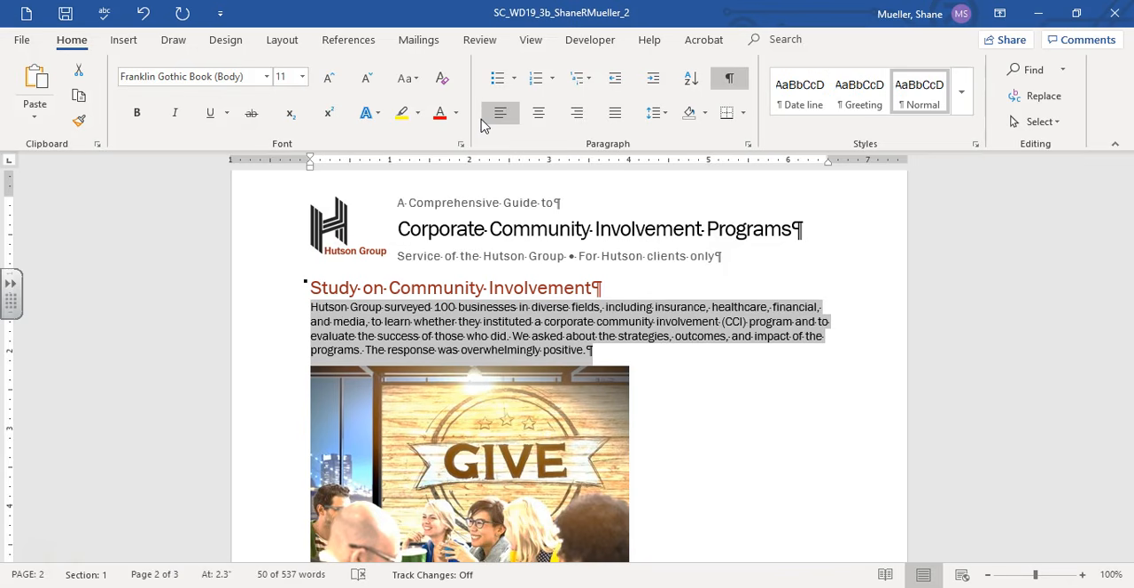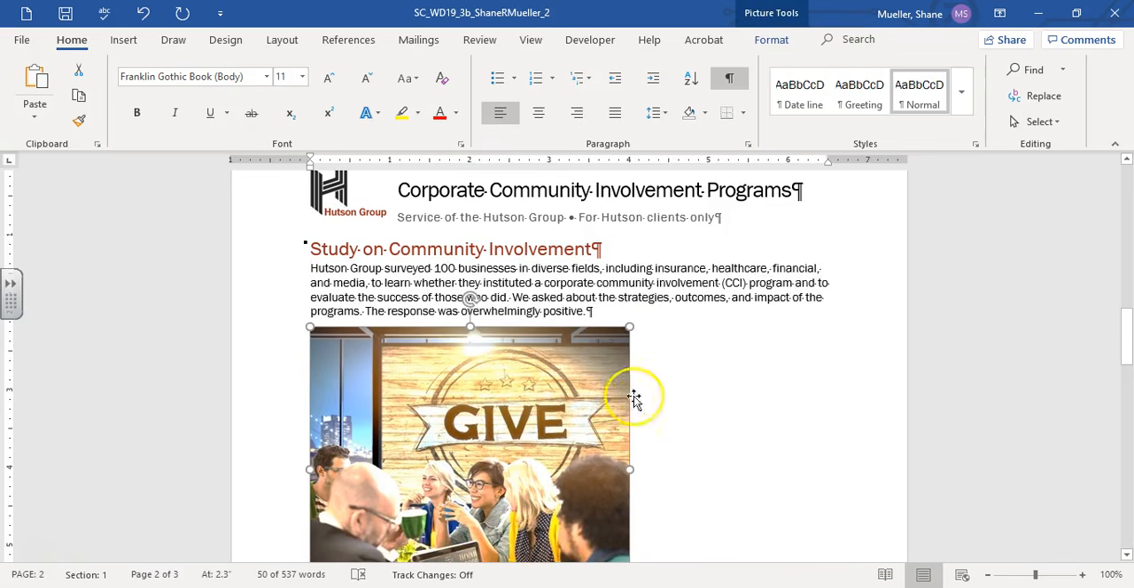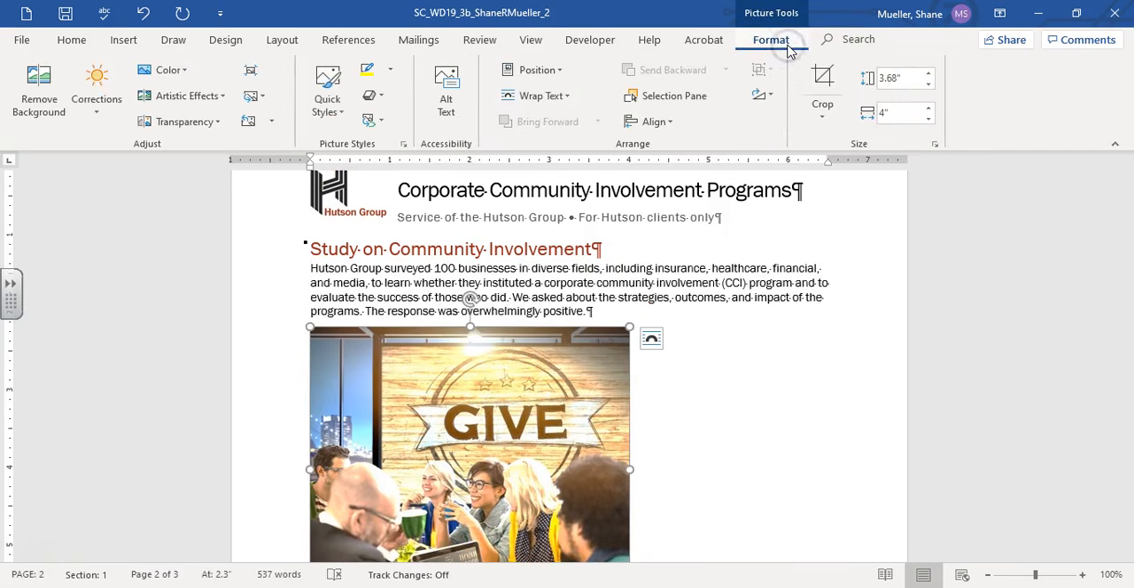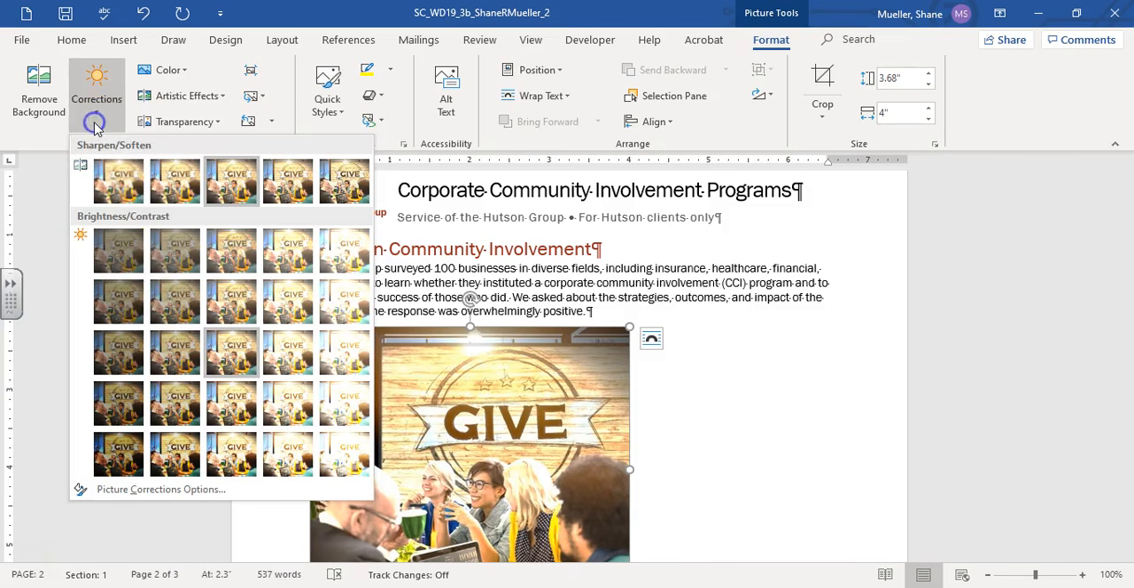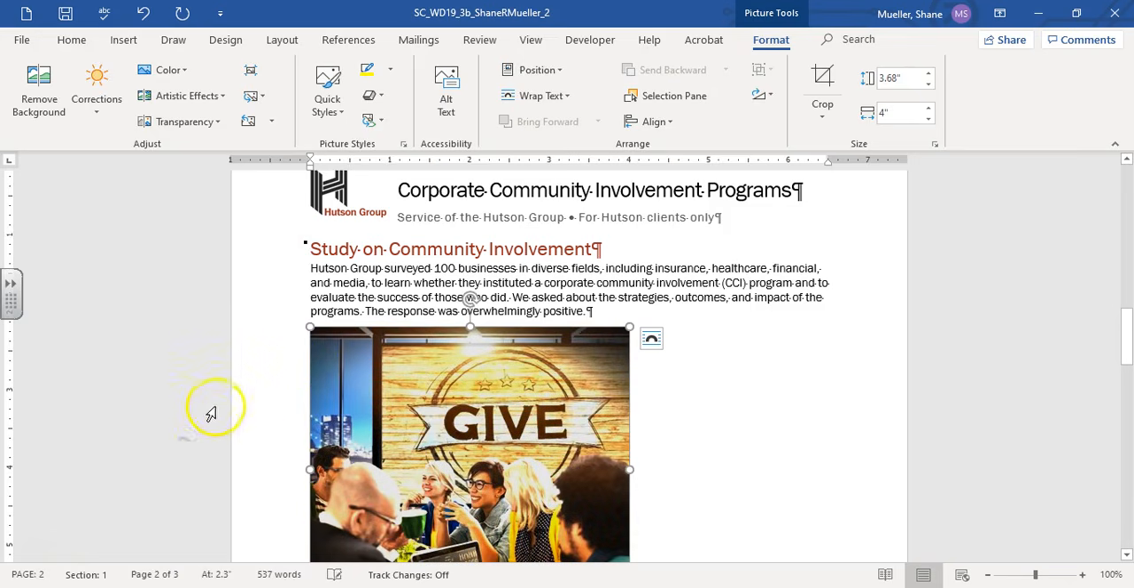Then it says format the picture of the conference attendees where it says give. We're going to go ahead and format that picture, so select it. Go to our Picture Tools Format tab. We're going to change the brightness to -20. So again, here's our corrections. Here's our -20 brightness, and our contrast is going to be +40. So hover over it, brightness -20, contrast +40. That's good.